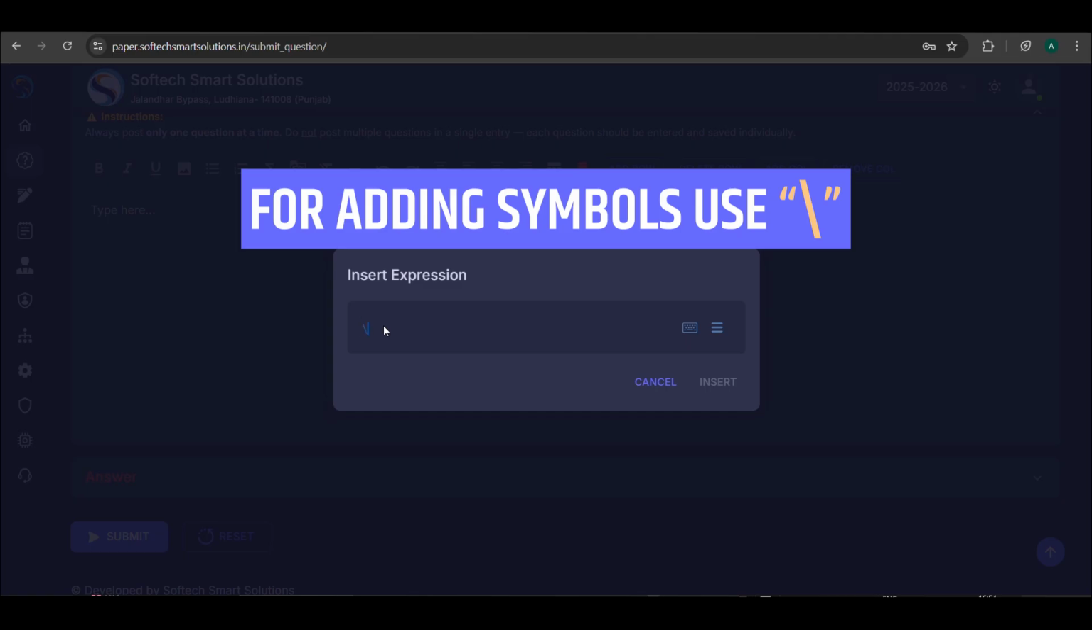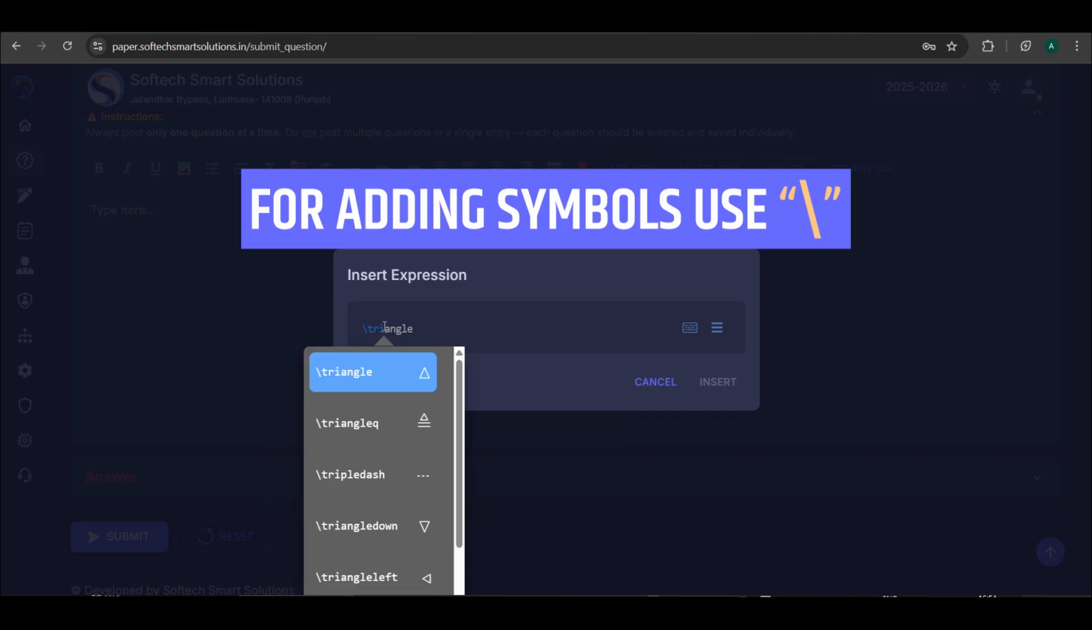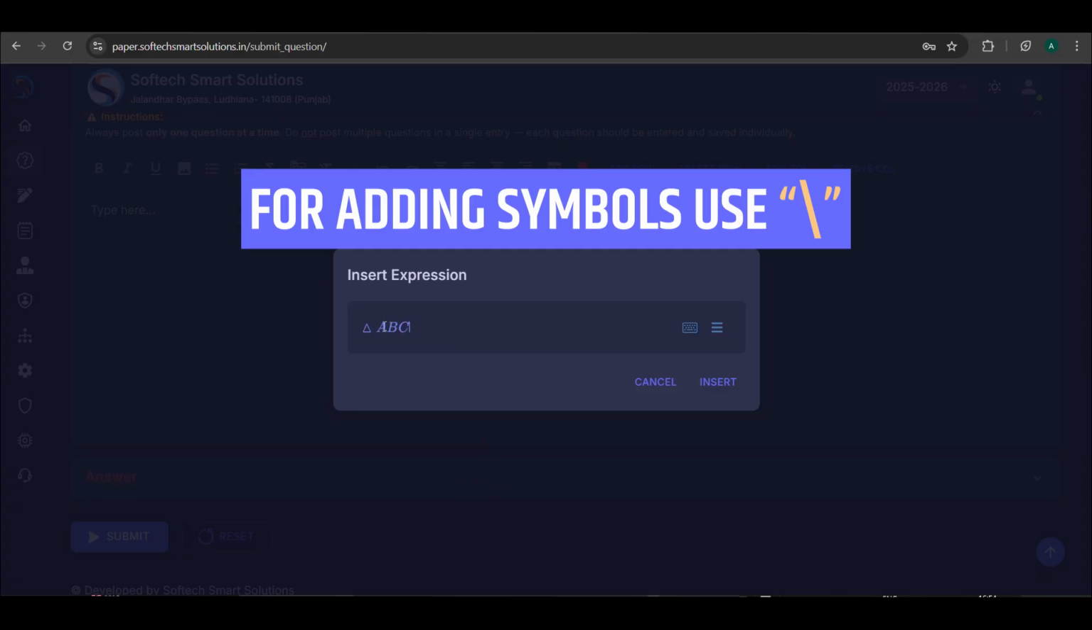For efficient symbol insertion, you may use command codes. Type a backslash, followed by the name of the symbol, for instance, \triangle or \theta. The system will automatically render the corresponding symbol.